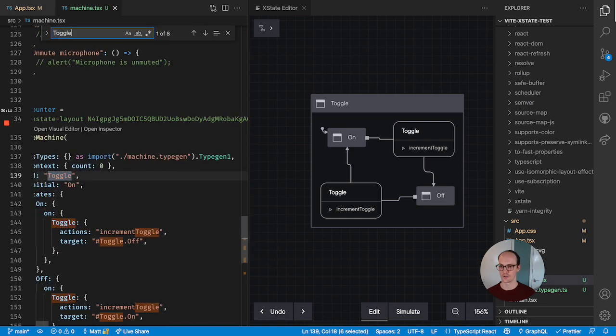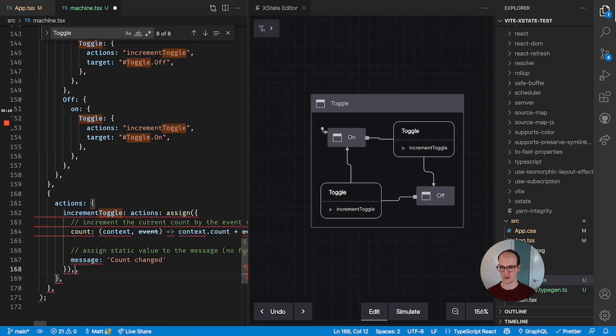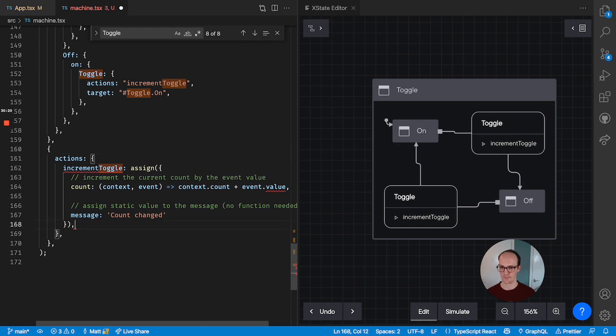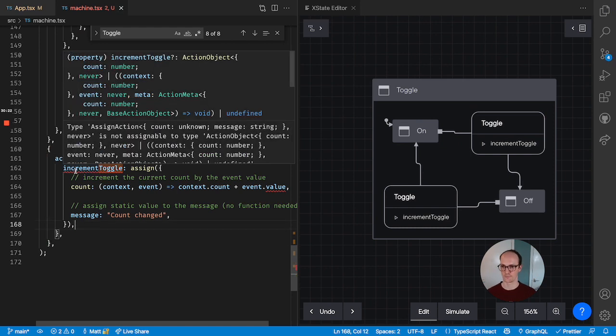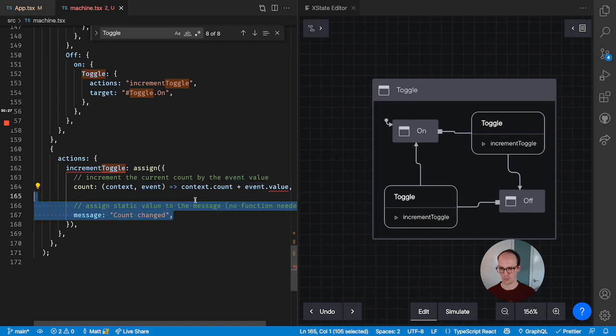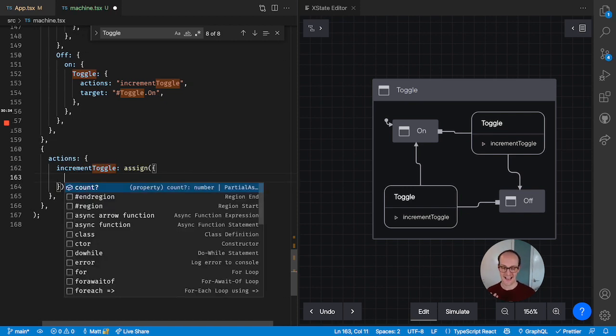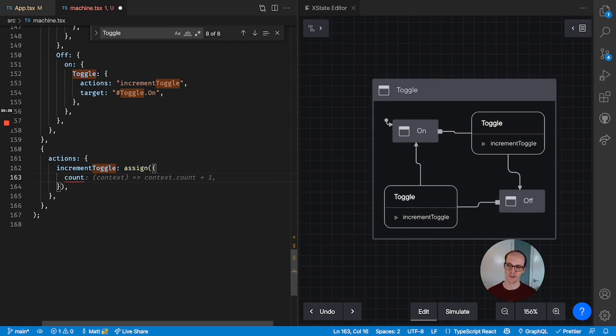So I'll just search for toggle in the doc. And there we go, increment toggle. I'm going to paste that in there. And that assign is going to go there. So okay, we've got our increment toggle. And this message isn't required, so we're going to take that away. As you can see, we can add different elements into our assign function here. It's basically a way to show XState how we want to update our state.